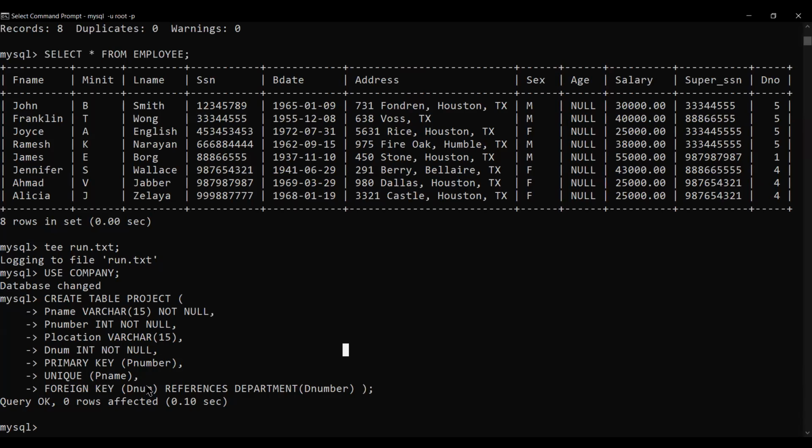D number. We take the foreign key D number, which references the D number in the department table. Okay, like this. I can take this like this.